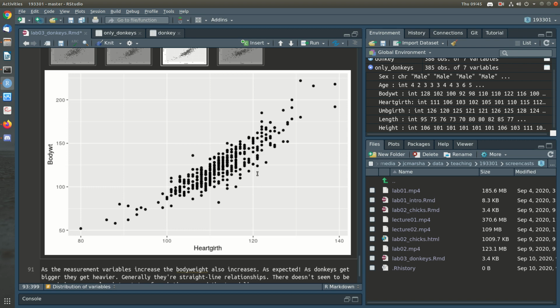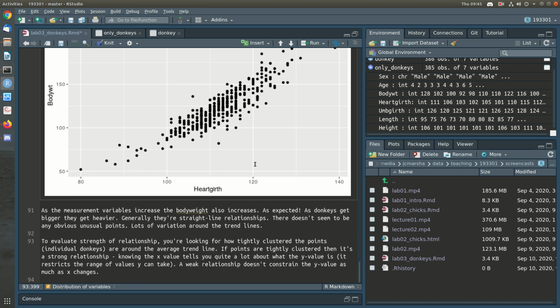So if I say the heart girth is, say, 120, then it looks as though the body weight can be between about 125 and maybe 160 odd, right? So the range is reduced from 50 to 220, which is like 170 units, down to 125 to 160, which is only about 35 units. So I've restricted what the body weight can be quite a lot by knowing what the heart girth is. So that means that the strength of the relationship between heart girth and body weight is very high. So heart girth tells me a lot about body weight, right?